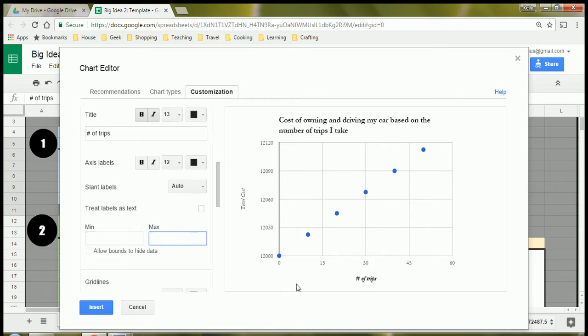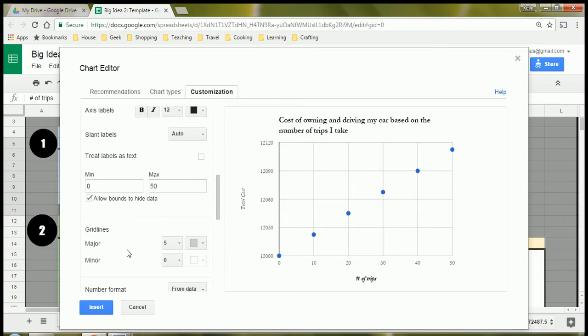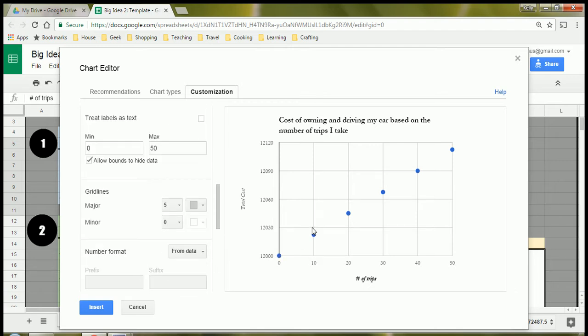So you can change the minimum and maximum. This goes from 0 to 60. You could make it go from 0 to 50 if you wanted to. That would be fine. And your grid lines is the number of lines that come up off of that axis. This actually looks perfect because there's one aligning with each of the dots. So I'm just going to leave it like that.